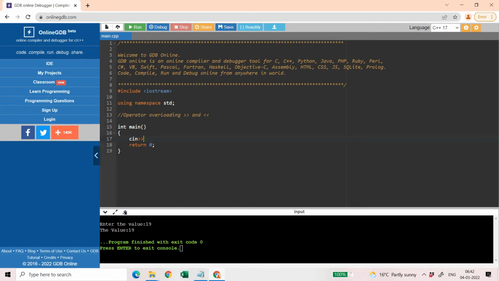With cin you can use this operator to take any type of value, like integer, float or string. These are the inbuilt data types. But the question is, can we use it with user defined data types?